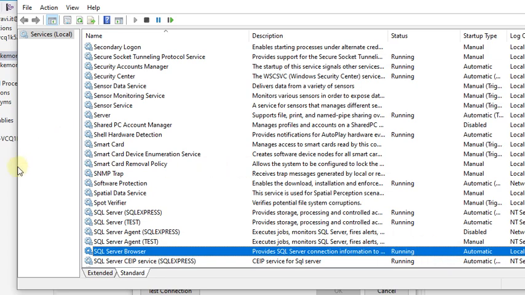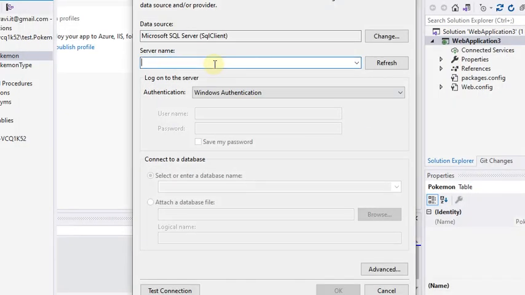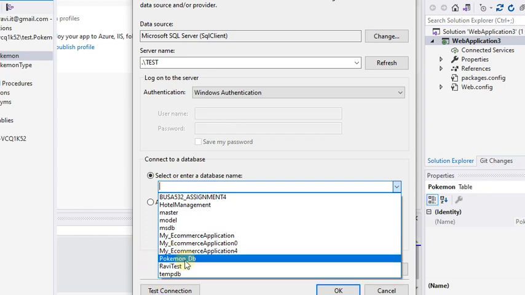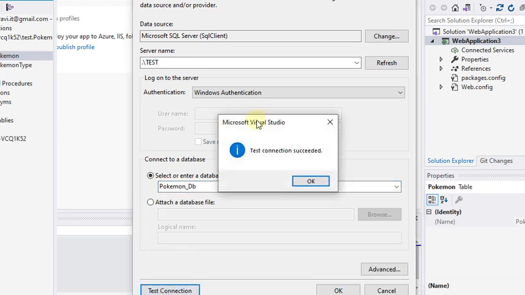So I tried to solve this. I put dot and the database with which I am trying to connect. So here I tried to connect with the test server. I click on this, and now the database name is showing in this list. I selected the database and tested the connection, and the test connection succeeded. It means now it is working fine, there is no issue.